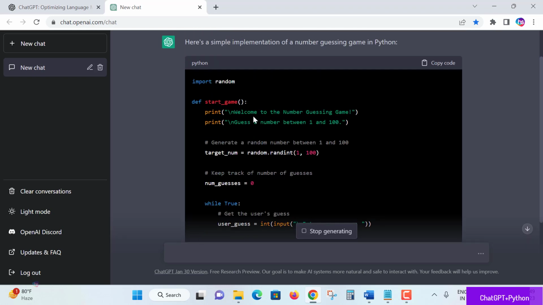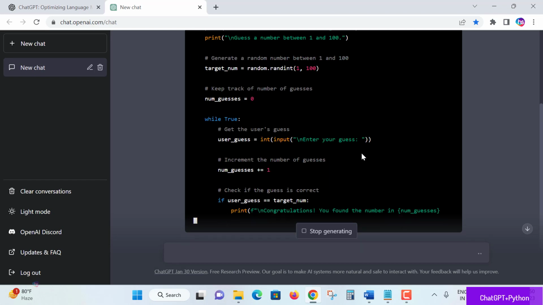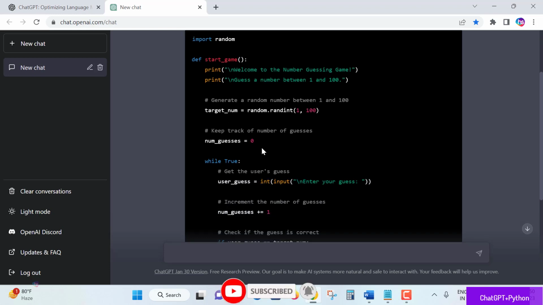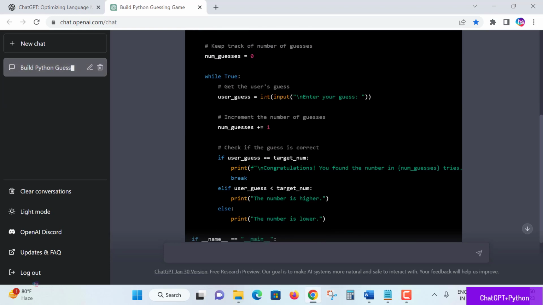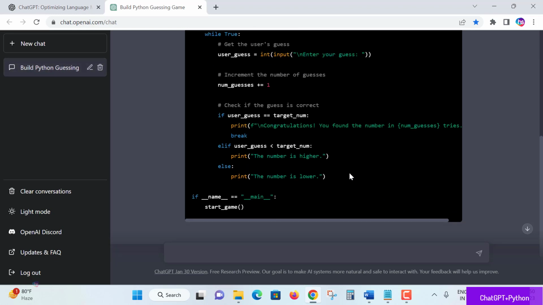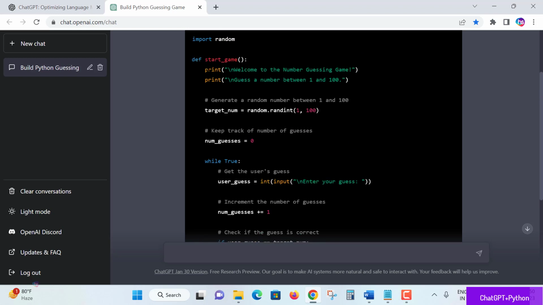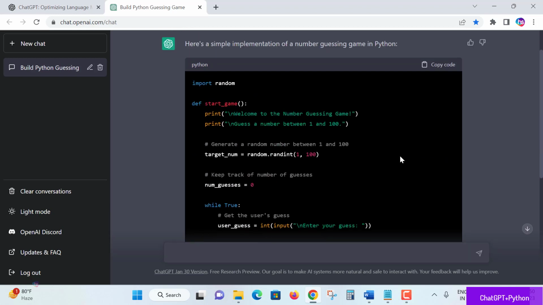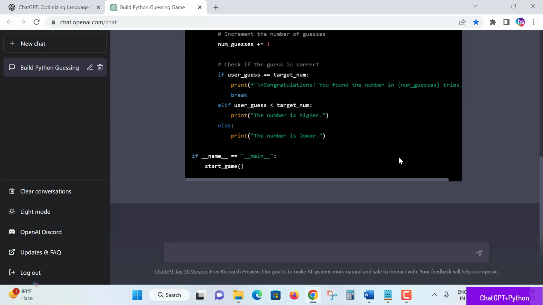See, it is preparing the guessing game. Import random, start game, and initiating everything. A module is imported here, and a function start_game is created. The function is created, a while loop is initiated here, if-else conditions are performed, and the start_game function is called. That's it. This is the function call at the start of the program. So the game functionality is done.